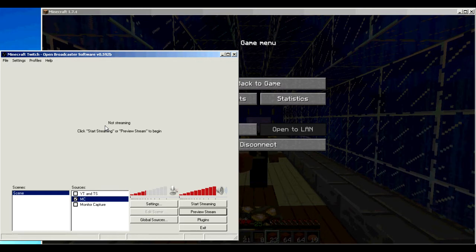It doesn't authenticate with Twitch like XSplit does, and I figured I'd do a little tutorial on it just because it's not that straightforward. It's not as user friendly as XSplit is, but it works just as well. So you're gonna open it up.